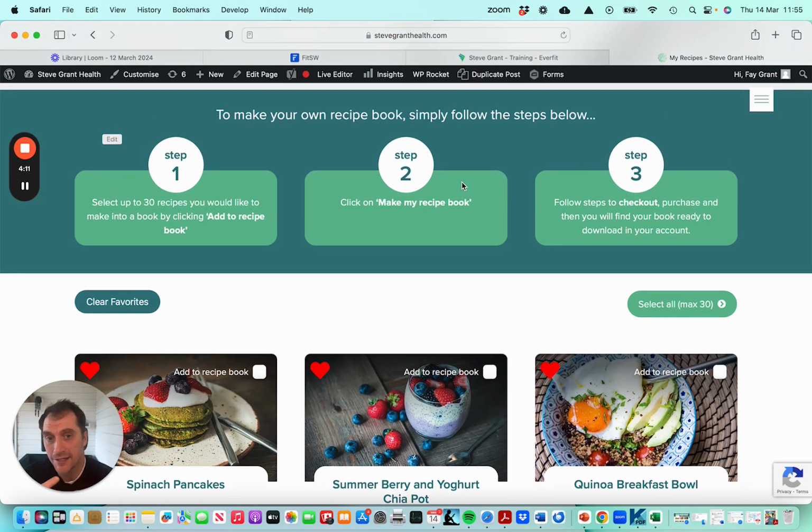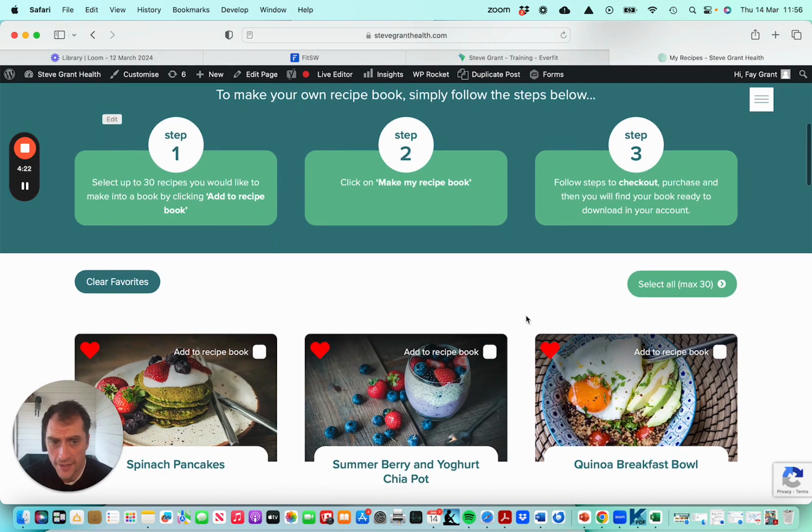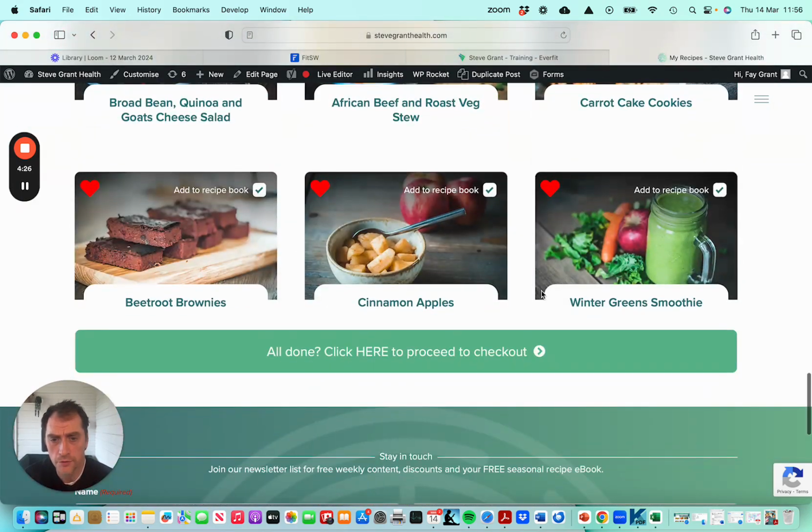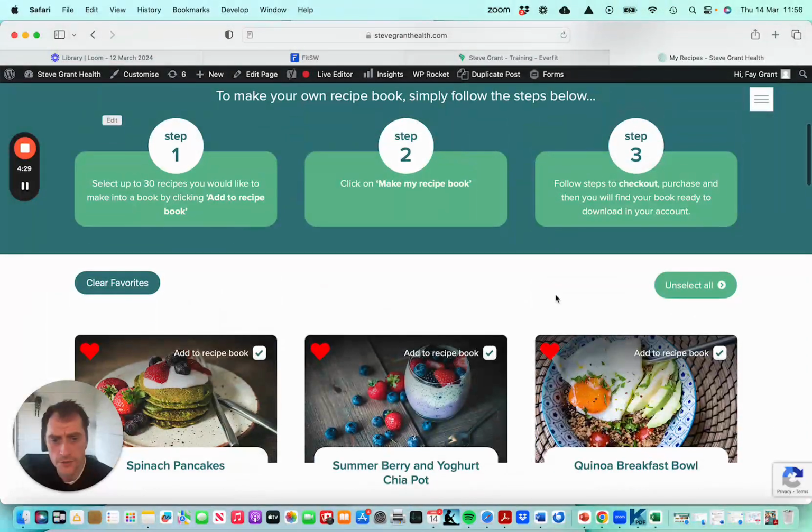The other thing that we've added is the ability now as well to create your own personalized recipe book, or your personalized e-recipe book. And you can select up to 30 recipes that will get added to that book. So I'm just going to click select all here. I don't think I've got more than 30. So that will just select all of these, or if you want to, you can just select on these individually, adding them to their recipe book individually.